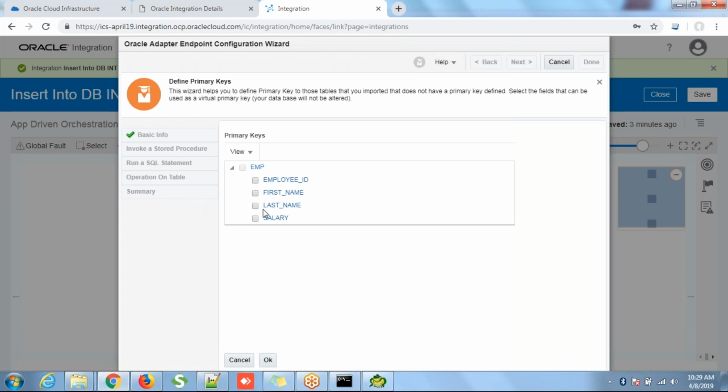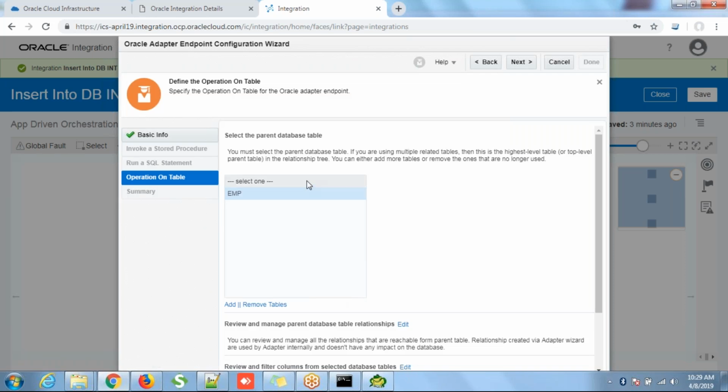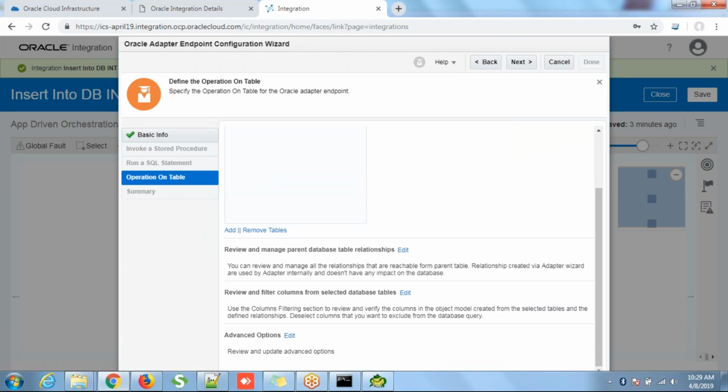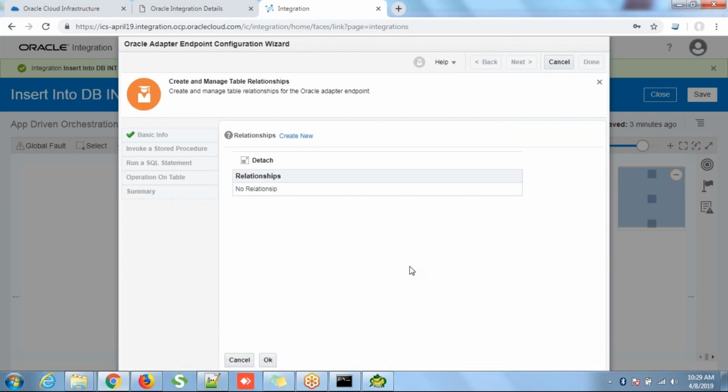So I have to select one primary here. Select the parent database table. This is my parent database table. Now, if I come down, review and manage the parent database table relationship. If I have any parent and child database relation, I can manage it from here. I do not have anything, so I will leave it as it is.